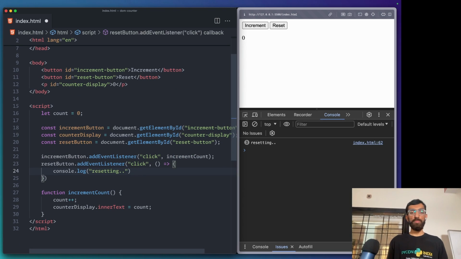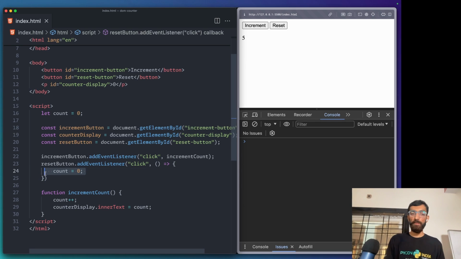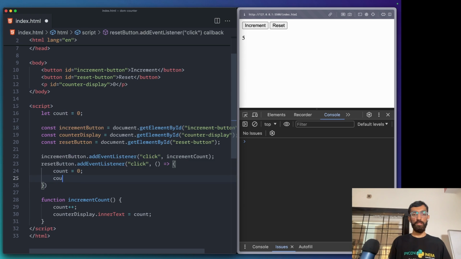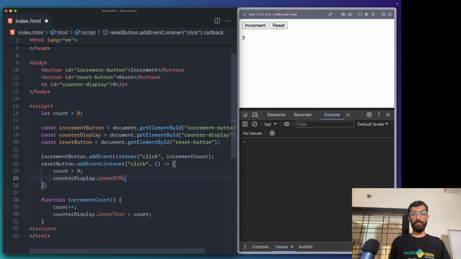So what do we want? We want count to become 0, right? Count equal to 0. Let's try incrementing and reset. Again, notice, even if you update the variable, it's your job as a developer to update the DOM again. So we'll call this again. Let's say counter display dot innerText equal to count, right?